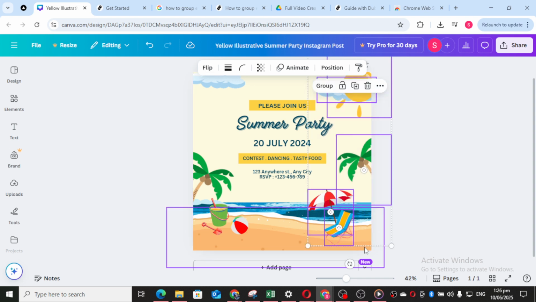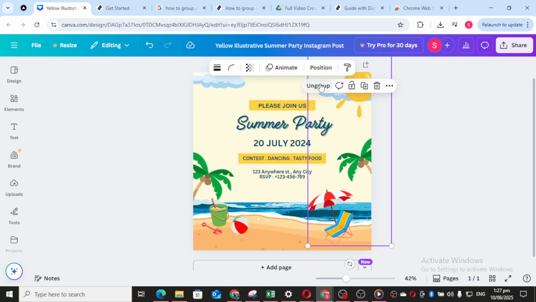Check again to make sure everything you want is selected, and if you've accidentally missed or included something, you can adjust with the Shift key while clicking on any extra element you want to add or remove. Next, find the Group button in the toolbar that appears just above your chosen elements. Click on that, and like magic, your elements will be grouped together. You'll notice that they now move as a single entity, making adjustments a breeze.